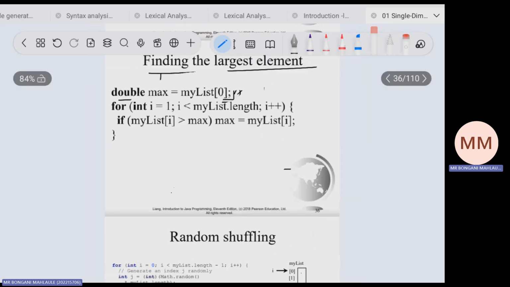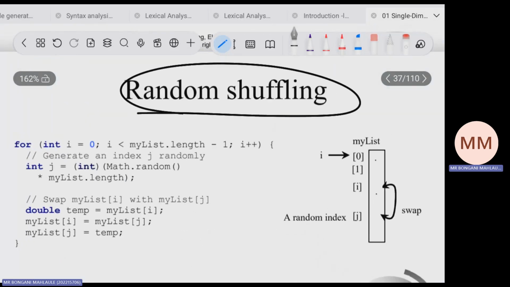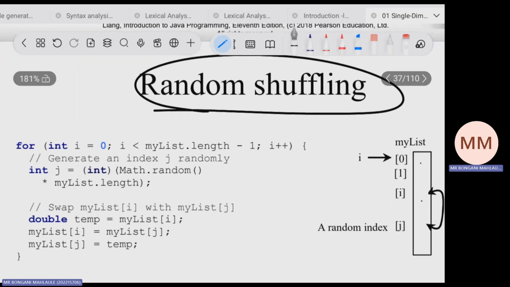There is nothing difficult. Then we have what we call random shuffling. We are shuffling elements, rearranging them, right? So you must have a for loop. You must also have a function that will swap those elements. Swap lines.